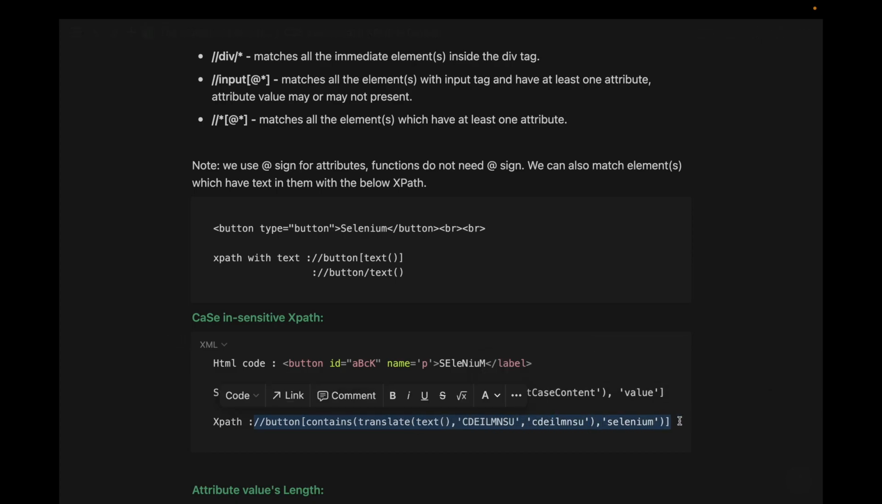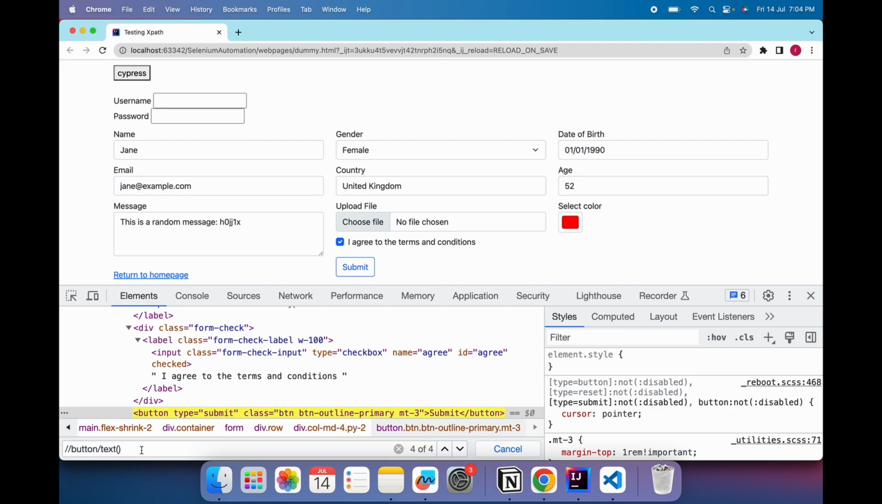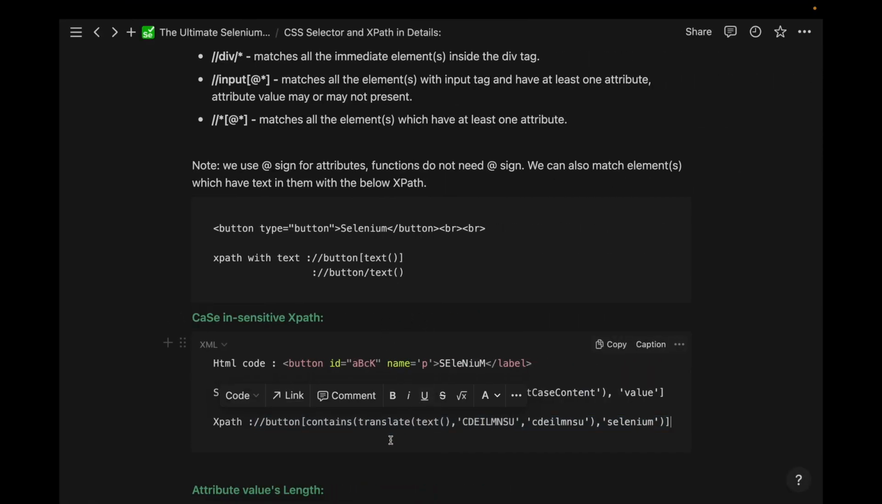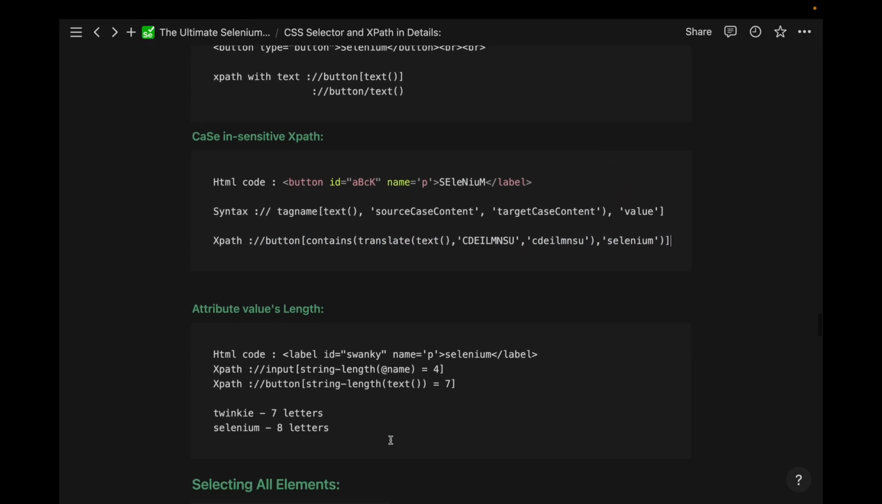So I have already written the example. If you go here and paste here, it will select the selenium. Even though this element contains capital or small letters, it will ignore that and select the selenium only. Here I am using the translate function. So this is one important thing. You can use it like this.